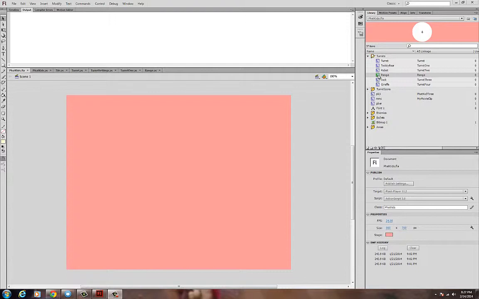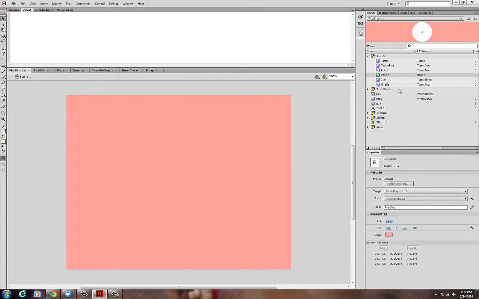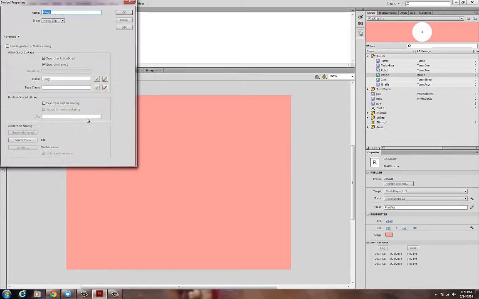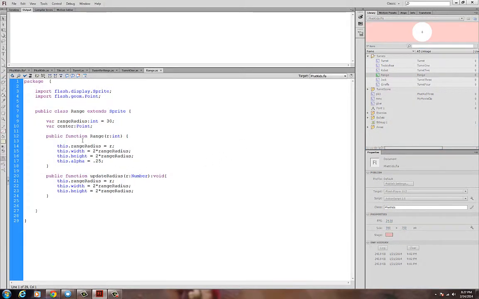If I look here in my library, I can drag this guy out to the stage. Notice it's just a white circle. And so this guy has some code. I've already written the code for this. Notice its name in the library is range, also the class name is range. And if I look at the code, it has basically a couple of parts here.